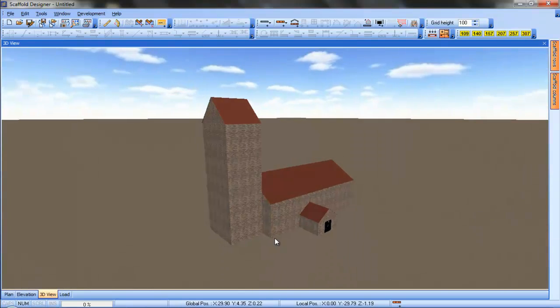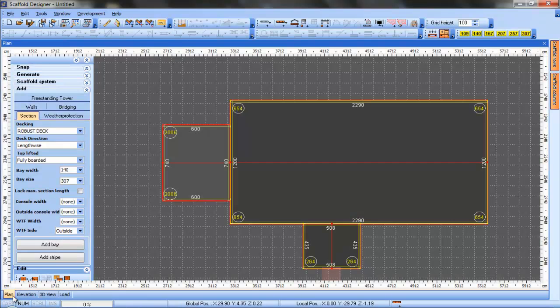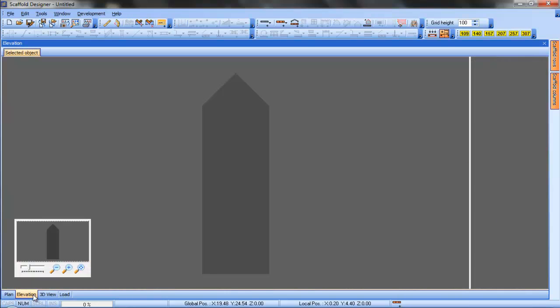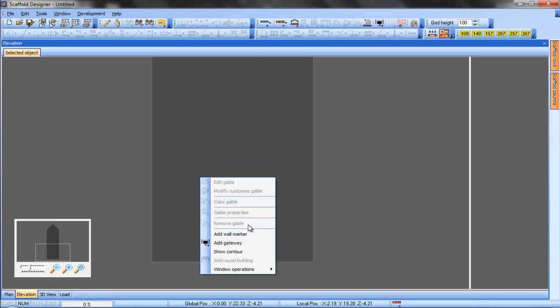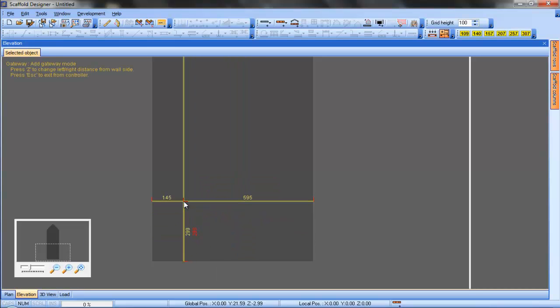Now let's put a gateway in the clock tower as the entrance. We'll click on the wall we want to work with and go into the Elevation menu. Let's just zoom it out a little bit so we can see what we have to work with. We right-click on the Content menu and add Gateway. We will push the Z key, enter the measurement, and move the gateway into position.